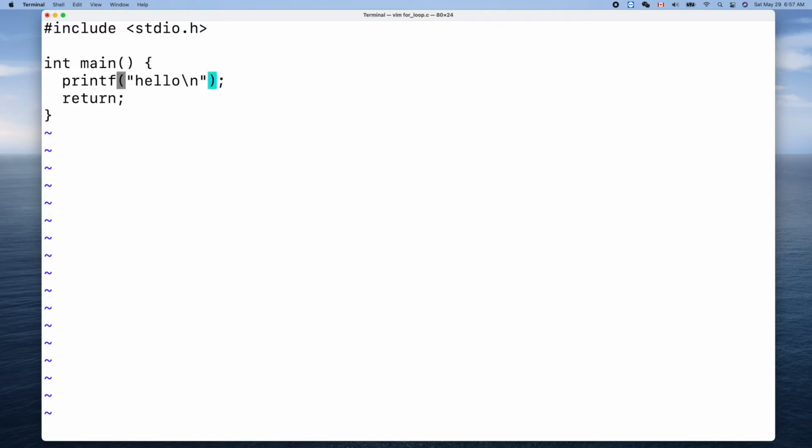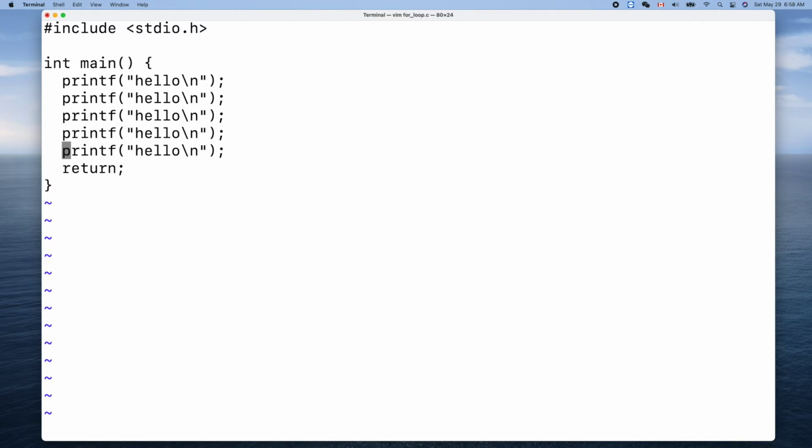Oh, by the way, you'd better get familiar with the vim editor. I'll put some popular vim commands in the description of this video. So for example, now I'm inside the insert mode. When I put the cursor here and press yy, I duplicate this line, and p to paste. Okay, 5 times. Okay, let's run it.